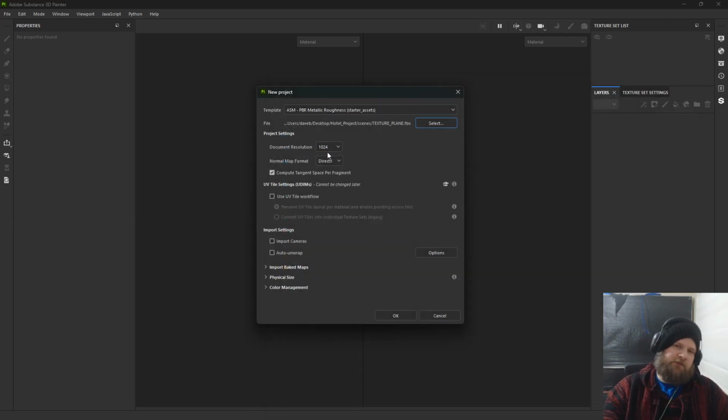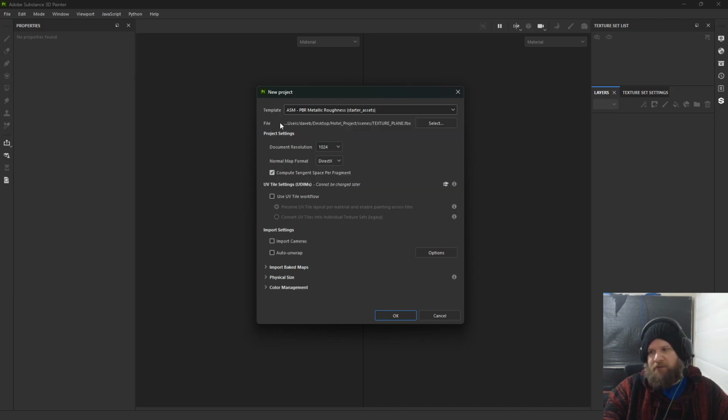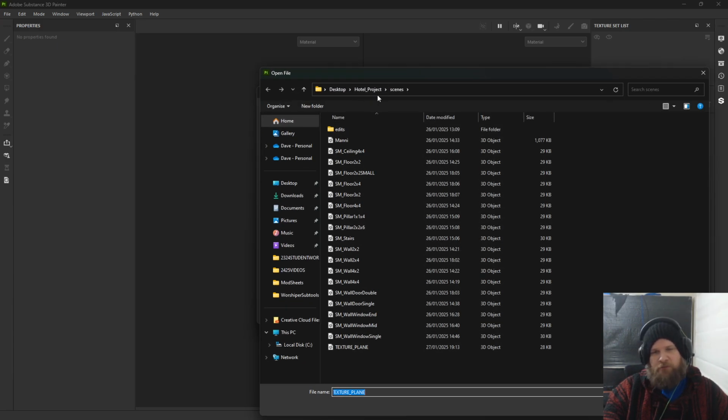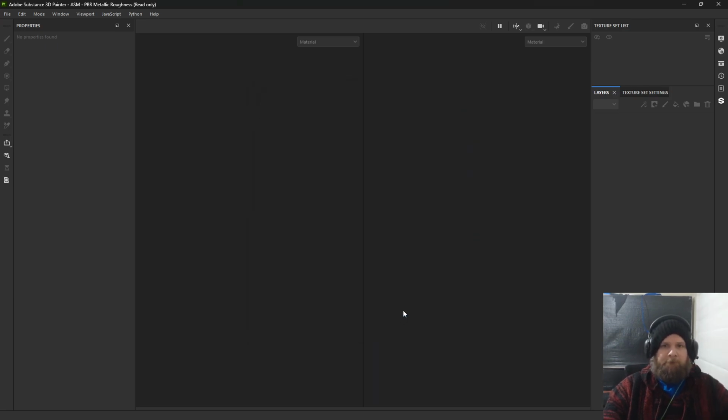Now the document resolution, I'm going to leave as 1024 for now, and the normal format I'm going to leave as DirectX. Everything else I'm just going to leave as is. The only two things I'm changing is my template, which is just ASM PBR metallic roughness, the top one, and my file, where I'm just going to my scenes folder for my Maya project and finding that texture plane. That's all I'm doing. And then I can click OK.